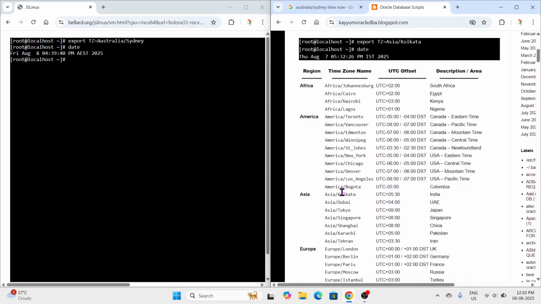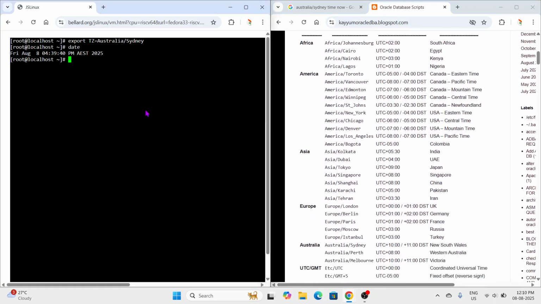We can also check for Africa. This is how we can change the time zone on Linux machines.